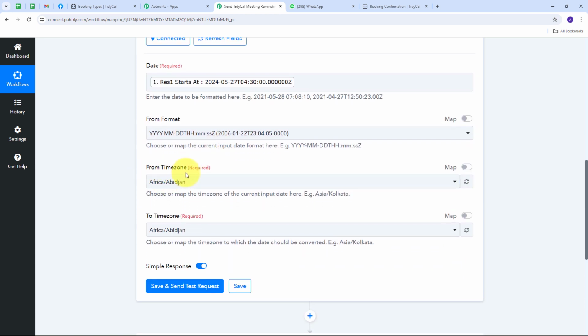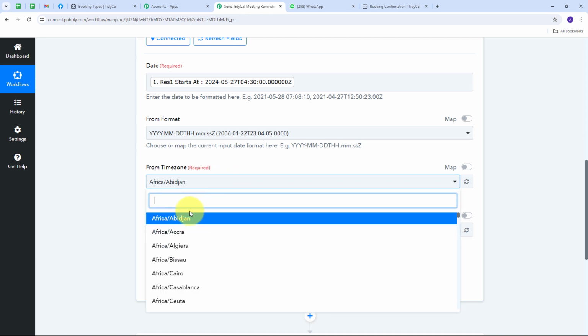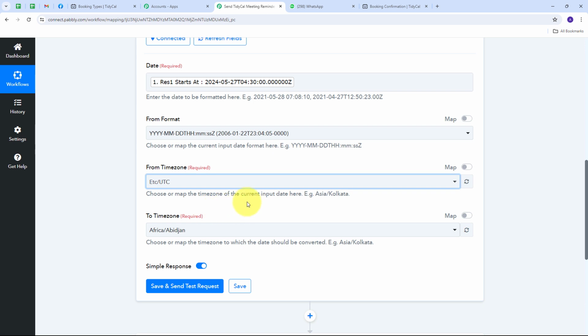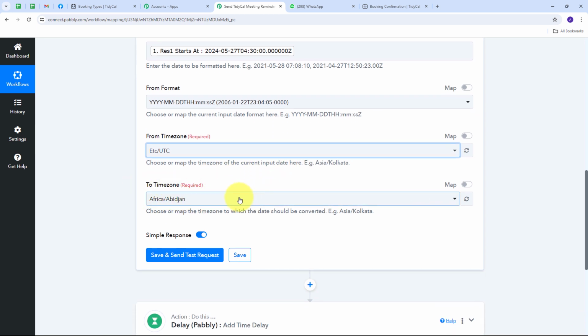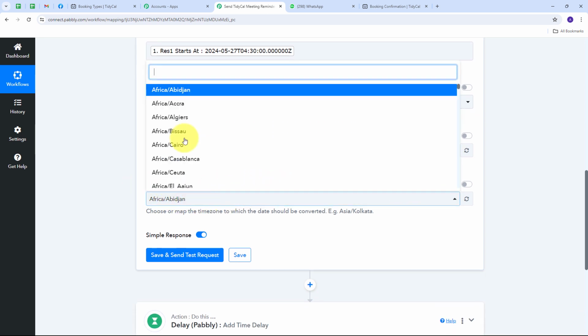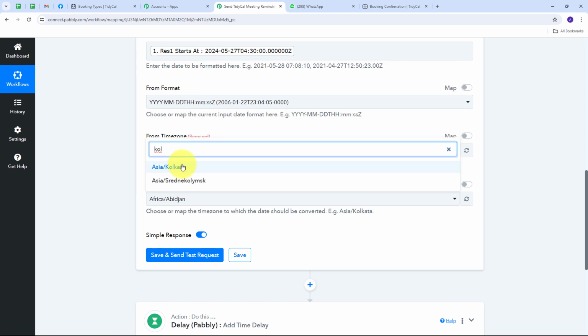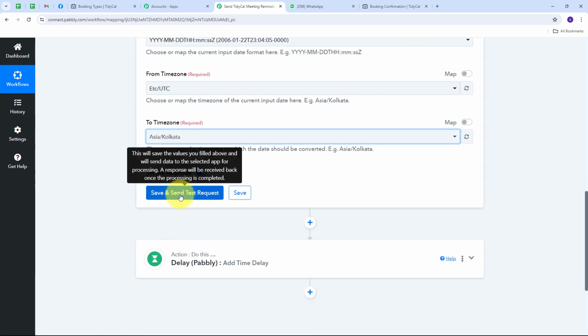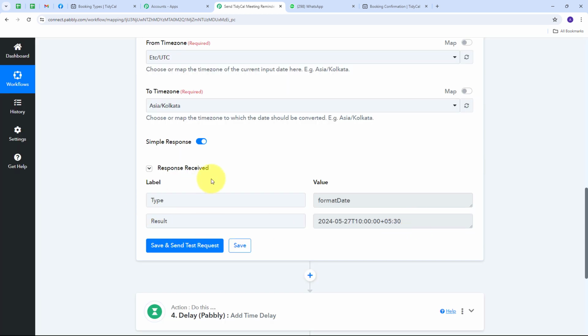Now I need to give my from time zone. So I'm going to open this tab, and it is in UTC time zone. So I'm going to search for that, and select that. And now I need to give the to time zone to which I want to change my date and time. So here my time zone will be Asia Kolkata. So I'm going to select that. And now I have filled all the required details. So I'm going to click on Save and Send Test Request button. And here we can see I have received this result. Here in my result, I have my start date and time, that is 27th of May 2024, and my meeting is going to start at 10 AM.